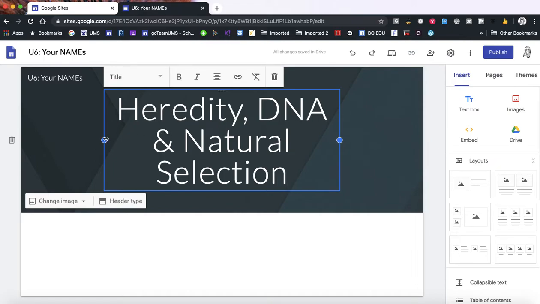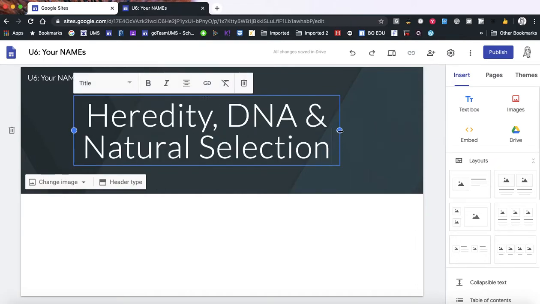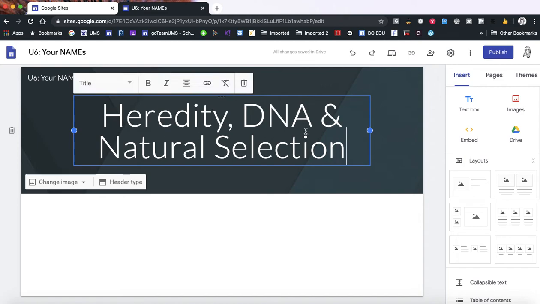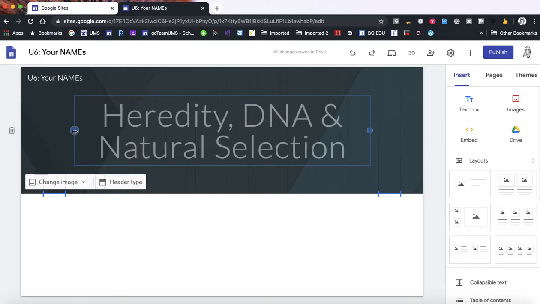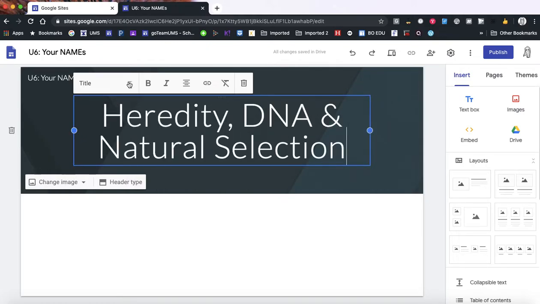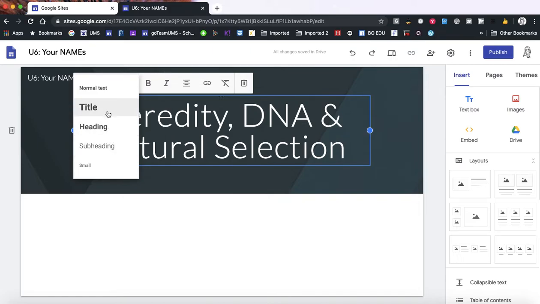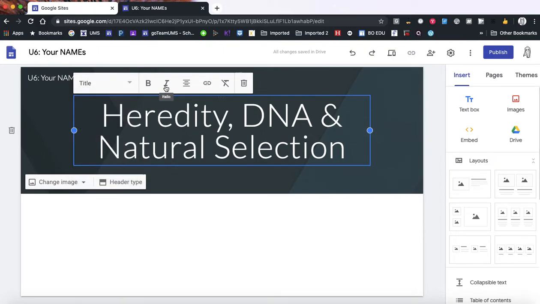And then when you're in a text box, you can play around with how big it is. It gives you some lines when you click on those little blue dots. It'll give you some guidelines to have some consistency, much like a ruler. And then right here, you can also play with how big the text is. For the title of the website, it should be the title. Bold, italics, how you want to center it.